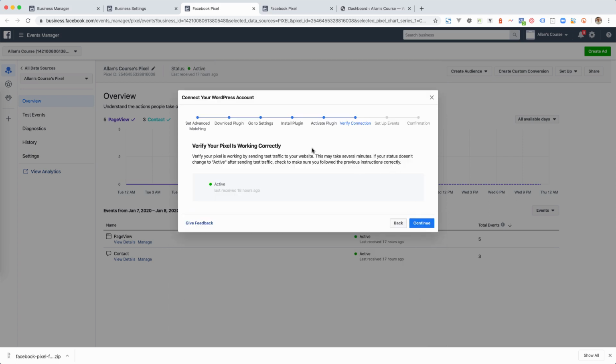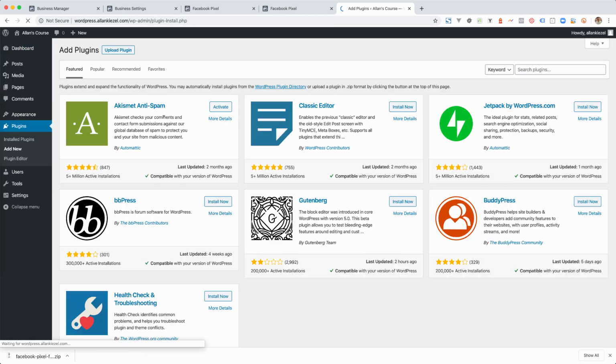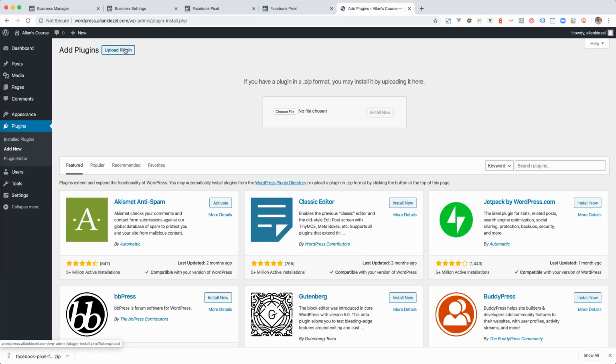Here we go. Obviously it's saying it's active because we have it installed on the other site. Again, we're going to use the Facebook Pixel Helper Chrome extension like we installed before to make sure it is working on that website. Let's hop over to this WordPress fresh install that I have here, and we're going to do like it said. We're going to go to plugins, click on add new, and then click on upload plugin. We're going to choose a file, install now.